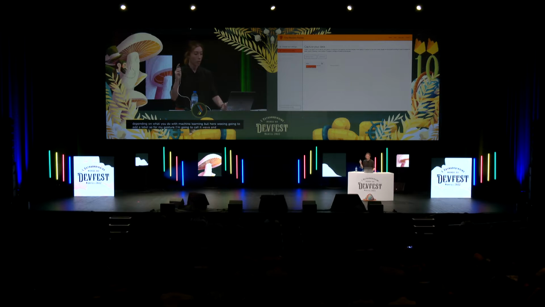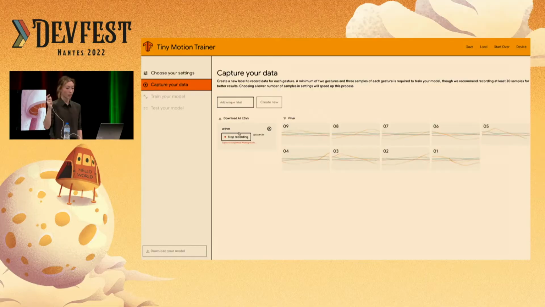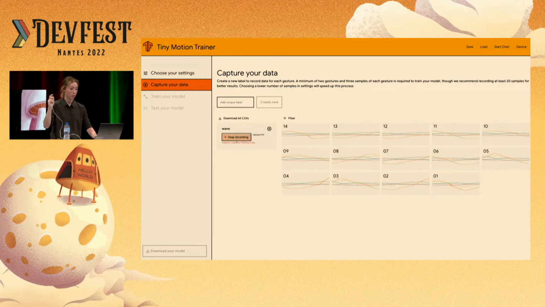So I'm going to hold the Arduino. I'm going to hold it like this. And I'm going to start to wave. I'm just doing my gesture, and it's just recording live data and visualizing it. I'm going to stop at like 15 samples, or 16, whatever.